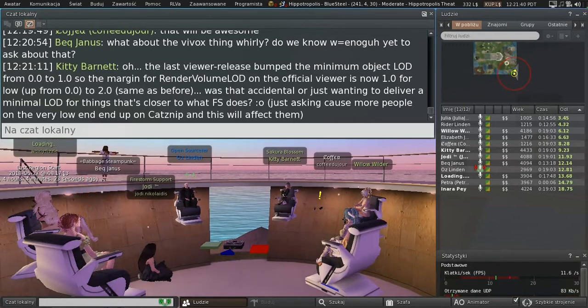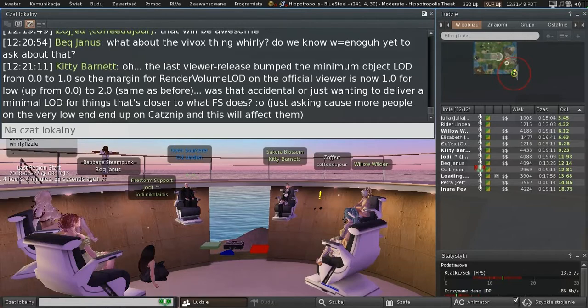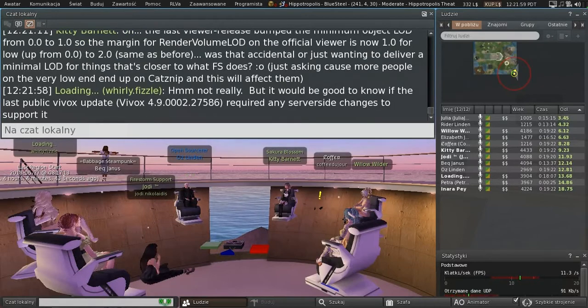The change to... I believe that change was intentional, and I don't expect it to go back.